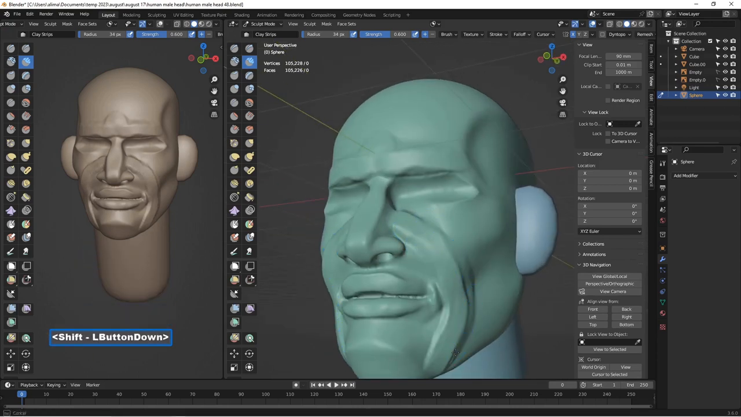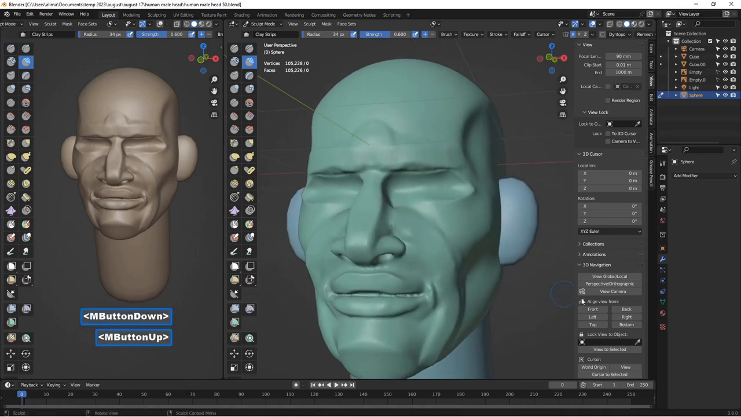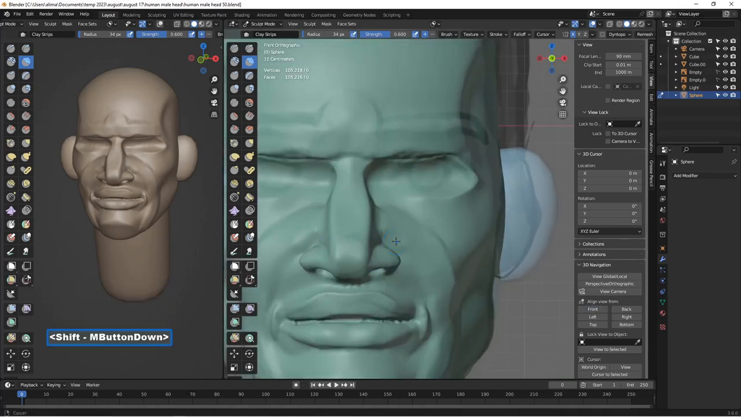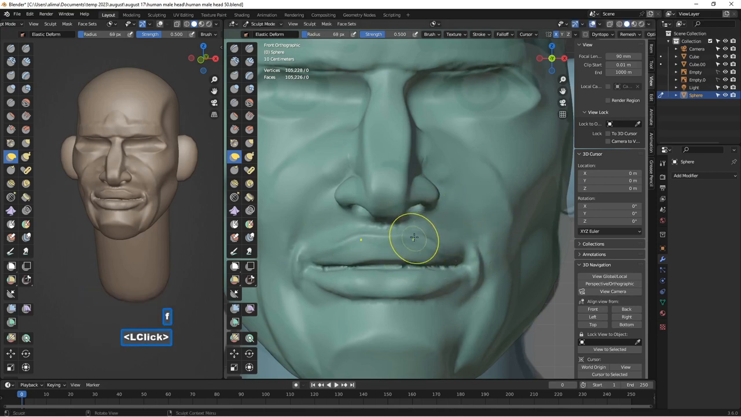So I'm smoothing this out manually. I'm not dragging, I'm holding shift. Okay, let's go to our reference. So you can use your knowledge of the face if you're used to drawing. If you're not used to drawing, I recommend you to draw. You don't have to draw, but it definitely helps. So this lip is too far up.